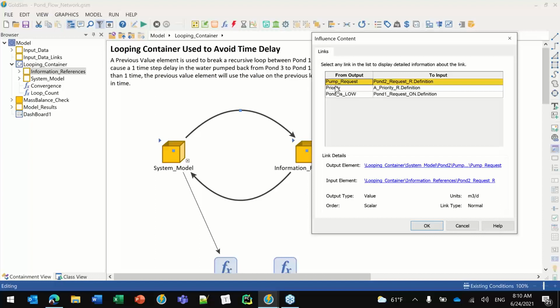We have another one that is telling the diversion structure that, hey, demand A is highest priority. So that information is getting passed over to the diversion. And then there's another one that's pond 1 telling pond 3, I'm low too, so I need water coming back from pond 3. So consider these state variables. This is the state of various components of the model that is really just information that needs to get passed to another place in order to control what kind of flow is coming out of it and going to another place.